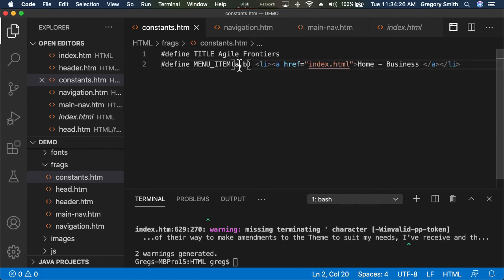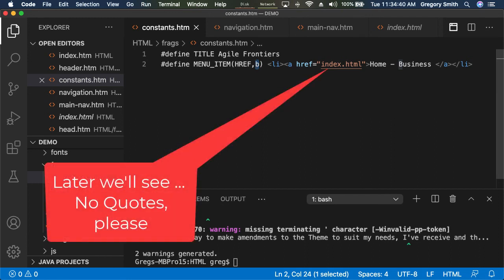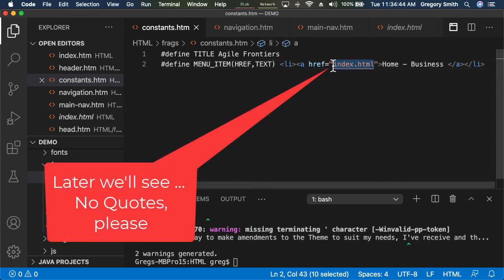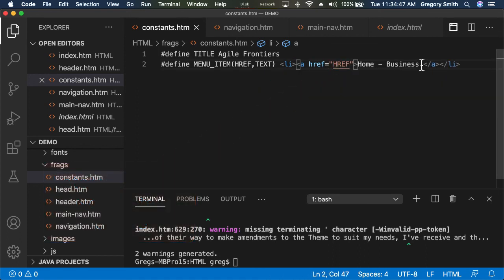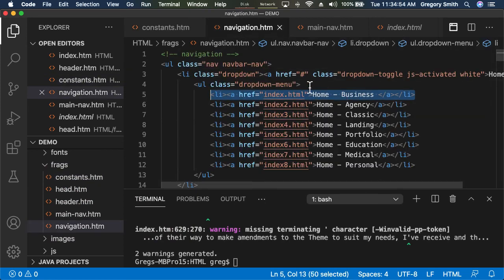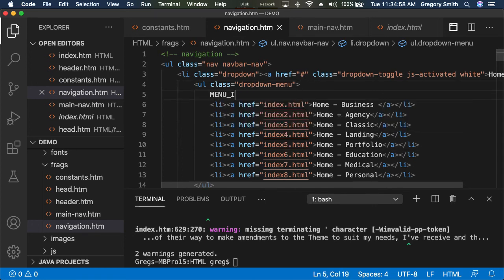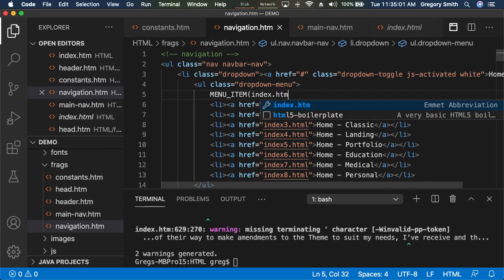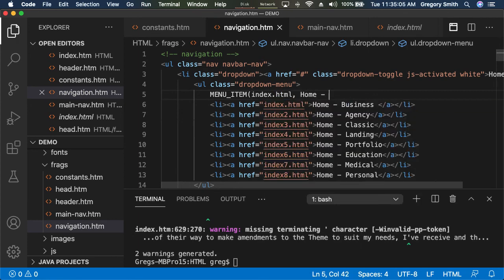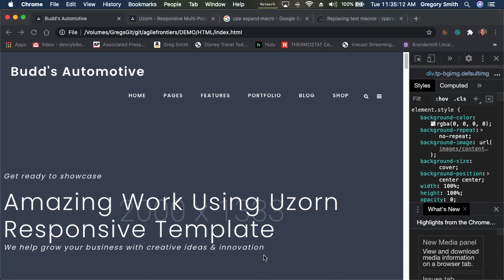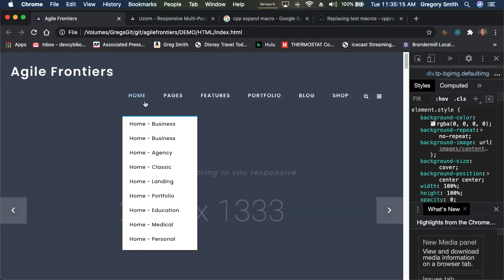Menu item, A and B, and we want to do that line of code. And so what we want first is an href. In fact, I'm going to make that uppercase so you don't get any constant confused with what's in here. So HREF and TEXT. So we'll change this to HREF, and change this to TEXT. Okay. And back in our navigation, what I can do now is say menu item, and I want it to be index.html and home business. And I should end up with two menu items, both saying home business. See, just like that.